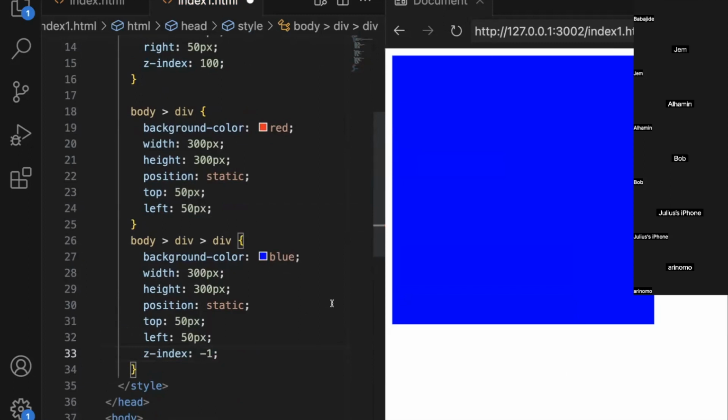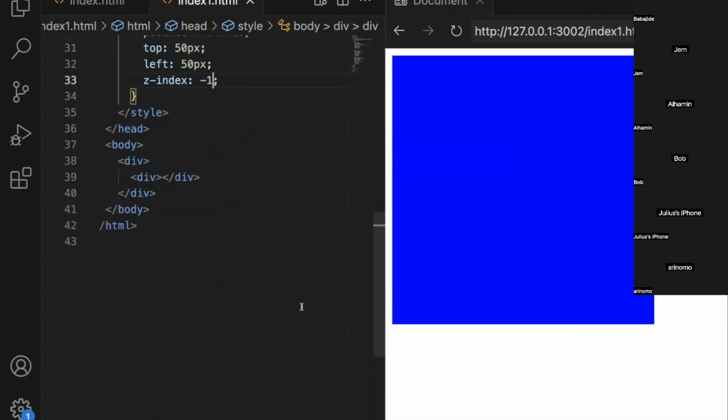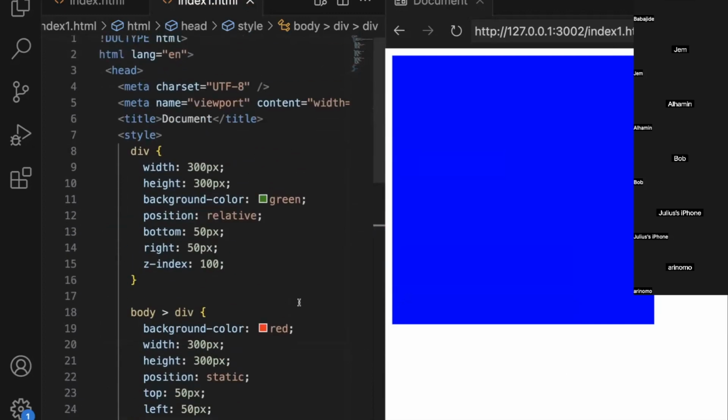And I set it to be -1. Still did not work. Okay, I'm going to leave Z index, guys. Put in formula. I'll come back to Z index for you guys. Oh my God.